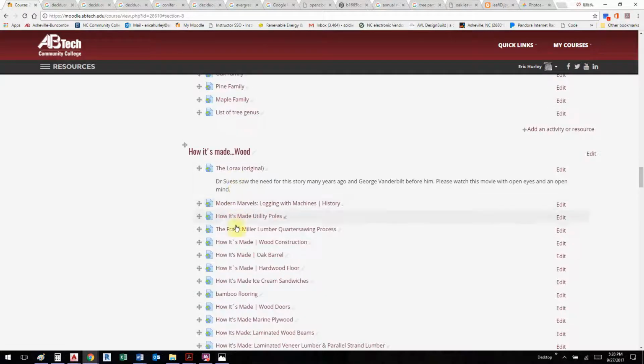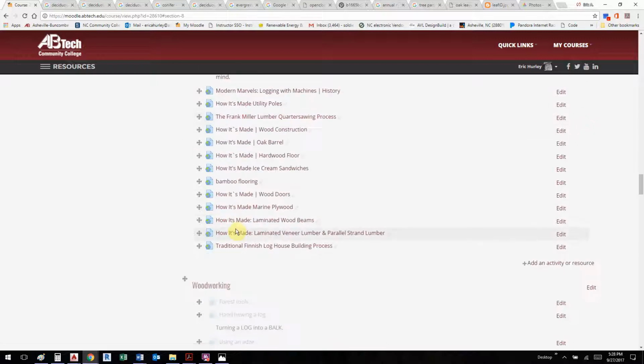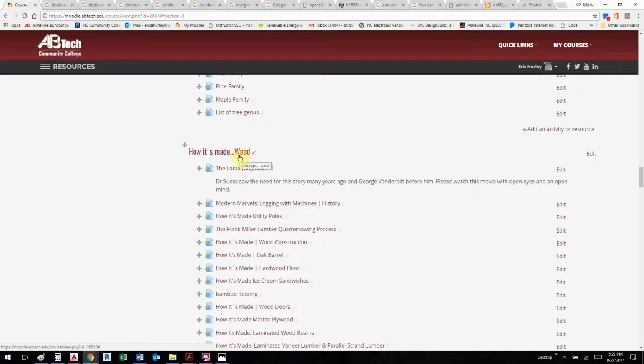and then there are several different movies that you can watch on laminations and how they make bamboo flooring and just a whole bunch of different things here. And I've included the movie Lorax, and it is, well, for lack of a better word, I guess it is eye-opening.